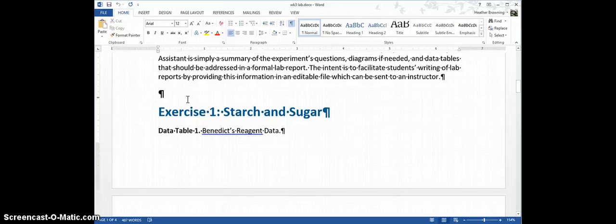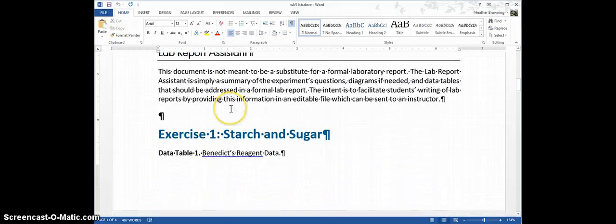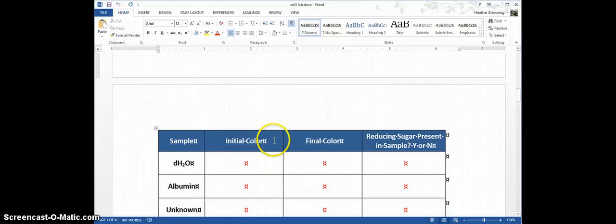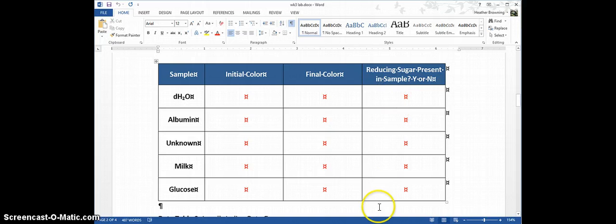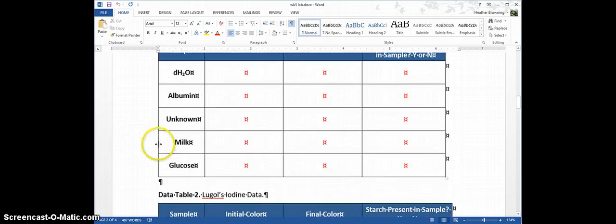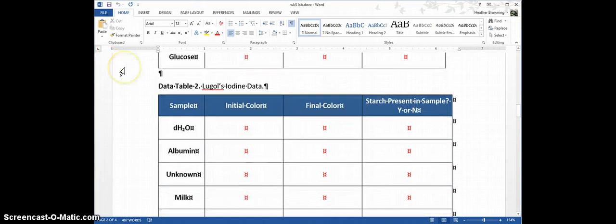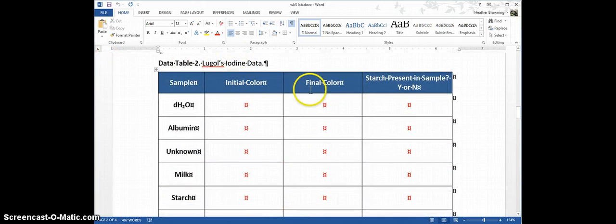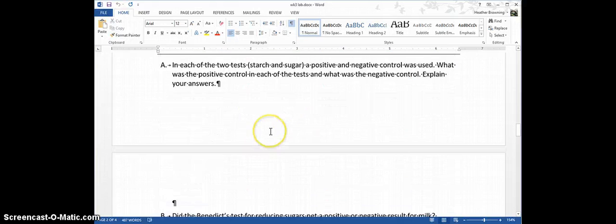So exercise 1, as you see, this is the lab assistant, which you would be filling in. I just put it here in case it didn't work for you for some reason. So you'll do your initial colors, your final colors, and yes or no for sugars present. If you're not quite sure, you might just Google it to see if there is a sugar. Then you're going to do second thing, same thing, and then you'll have a question for, this one was starch. One's for sugar, one's for starch.